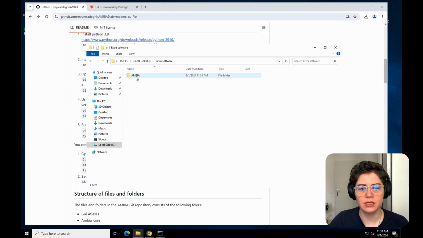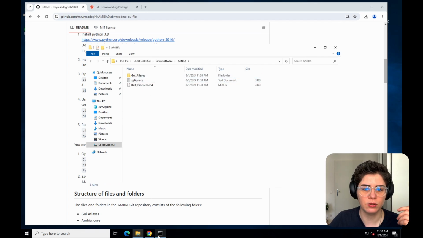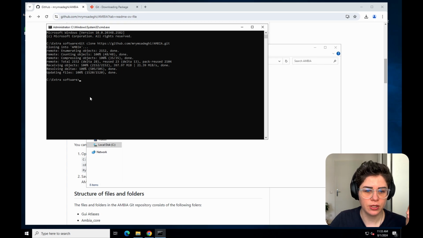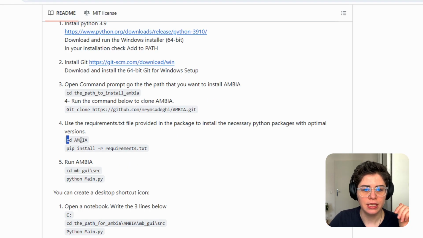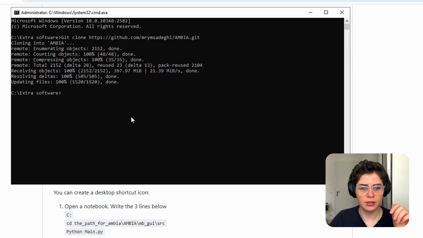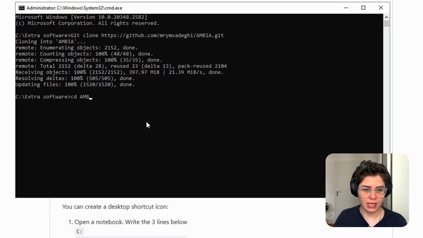So now you see this folder AMBIA has appeared with all the files and folders that are loading. We wait for this to finish. Now it's done. There is a mistake here. This 4 came here, so this should be 5, this should be 6. So let's say step 5 is now cd ambia. We type this into our command prompt, which means go to folder ambia.